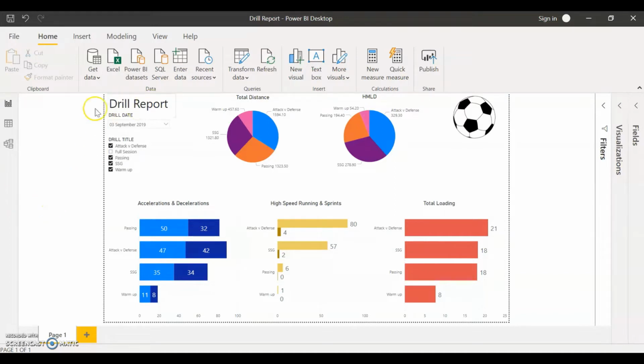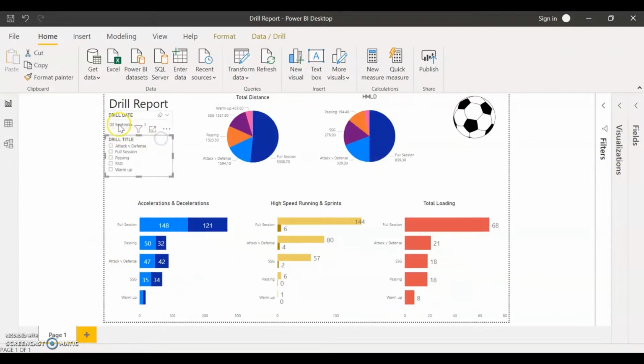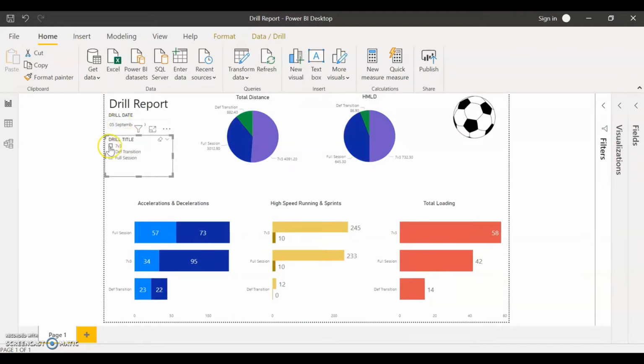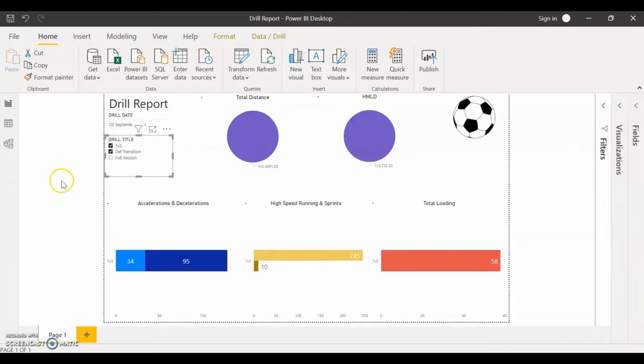Today we're going to go through how to make a drill report like this one, where you're going to be able to compare all the different drills that you've done during your training session. You're also going to be able to go back and store all of your sessions in the same dashboard so that you can access any session that you want and compare the drills within each session.